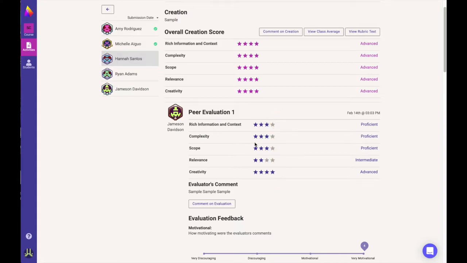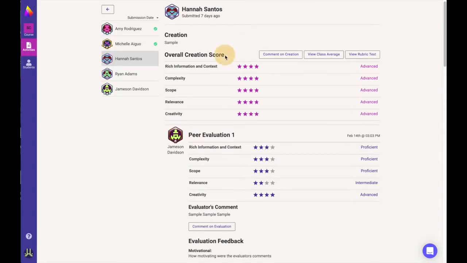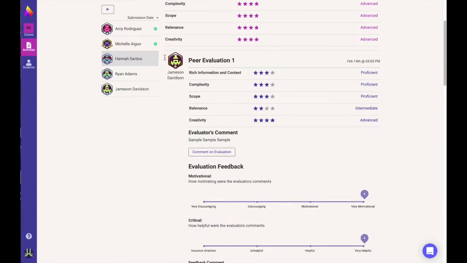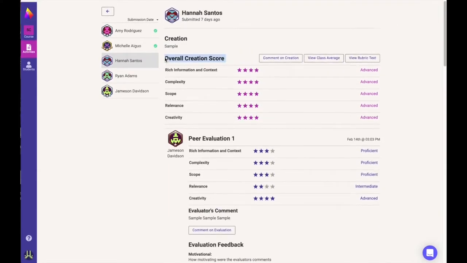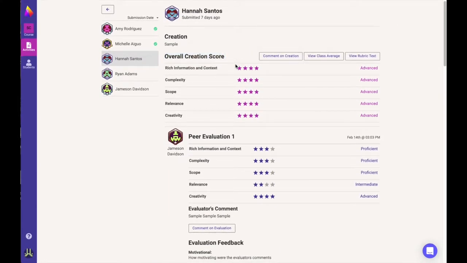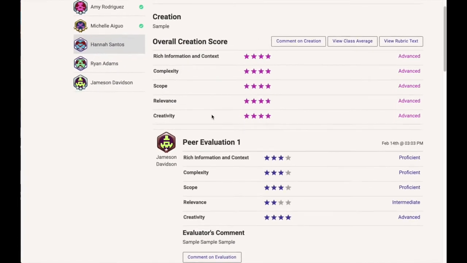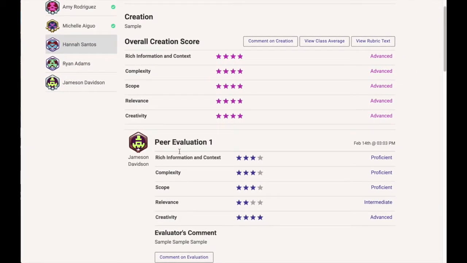However, the overall creation score is a weighted average of all of its peer evaluations, where the given creation score is weighted by the grading score of their peer evaluators. Therefore, students with a higher grading score will impact the weighted average of the creation score.